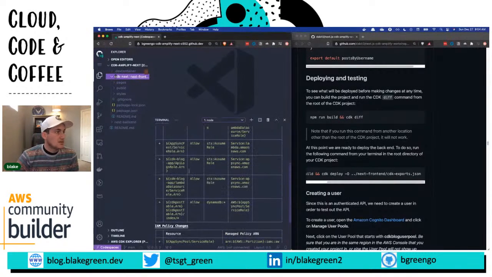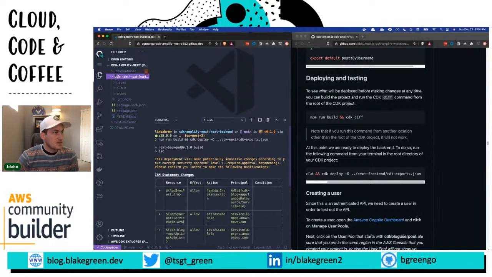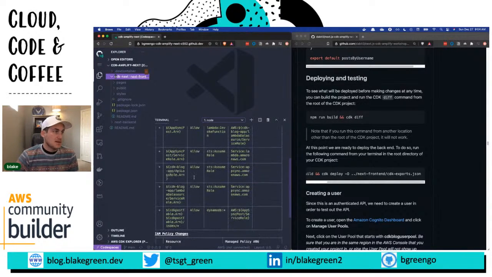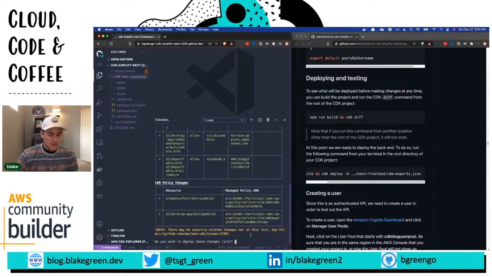Oh, so the CDK command is showing us all the IAM changes that will be applied. Looks good to me.